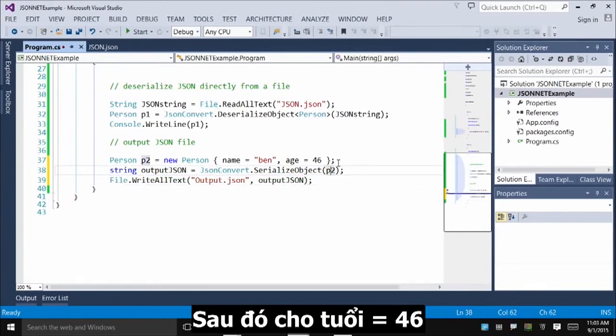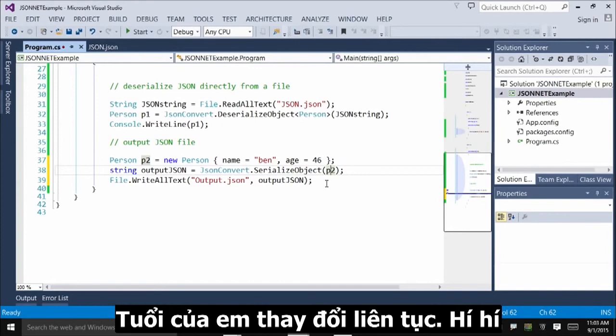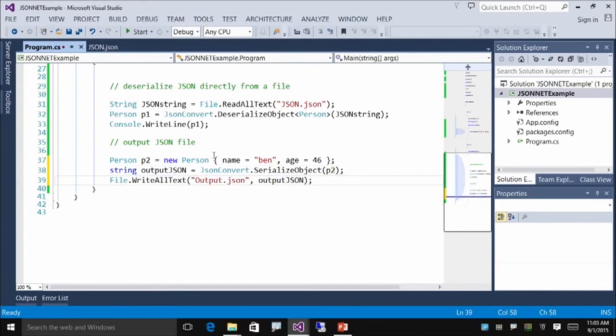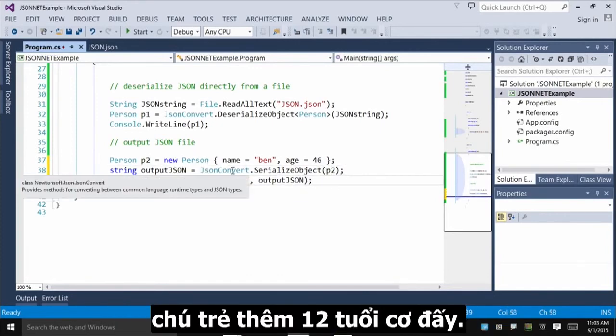Mm-hmm. Ben, age 46. My age keeps changing. Wow. So you gained 12 years there. It's pretty well done. Mm-hmm.